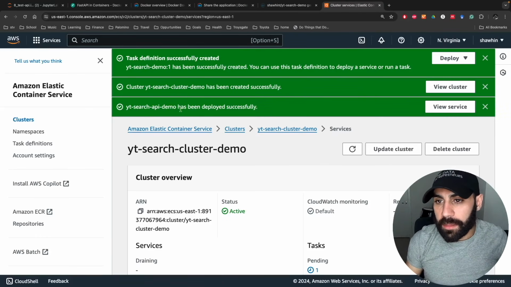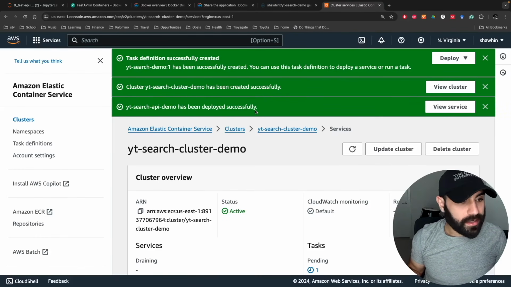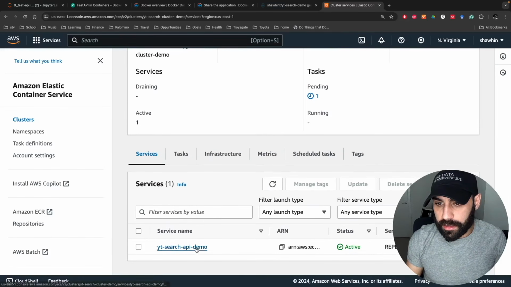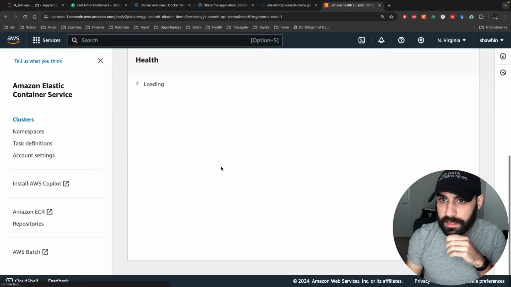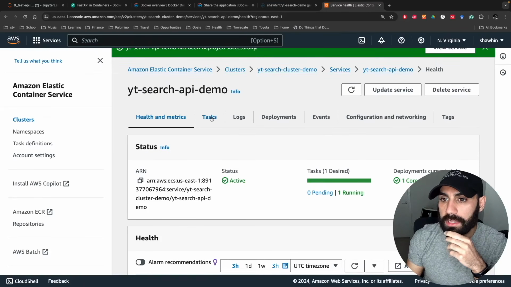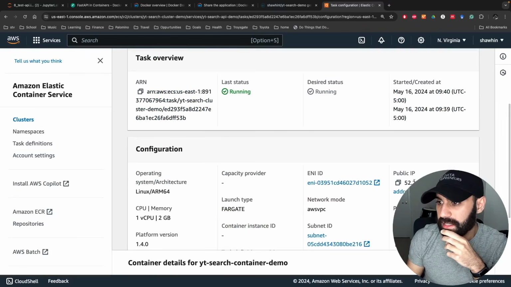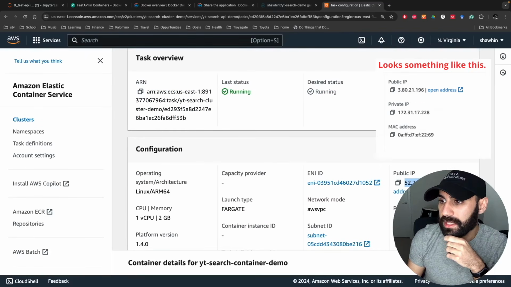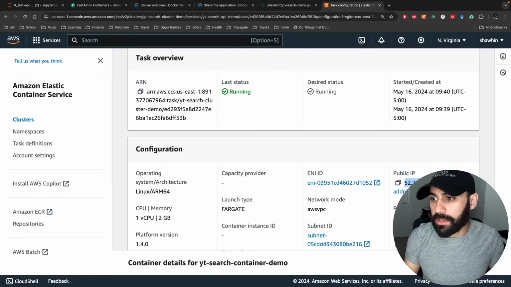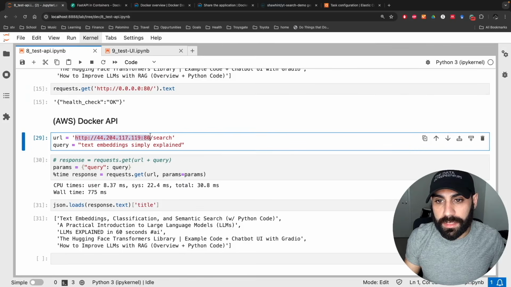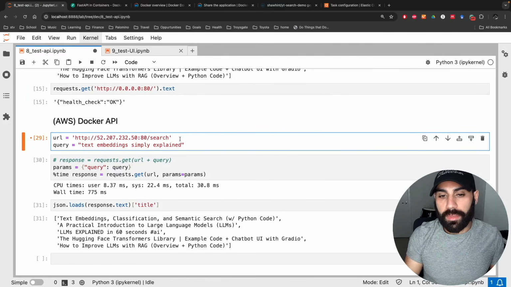So the API has been successfully deployed. It took like 5 minutes or something. But now if we scroll down and we click this YouTube Search API Demo, something like this will pop up, and we can go over to tasks, and we can click this task here, and we can see that it'll have a public IP address. So what we can do is copy this public IP, and then I have another piece of code here, and we'll just paste in the public IP, and then we'll make an API call.